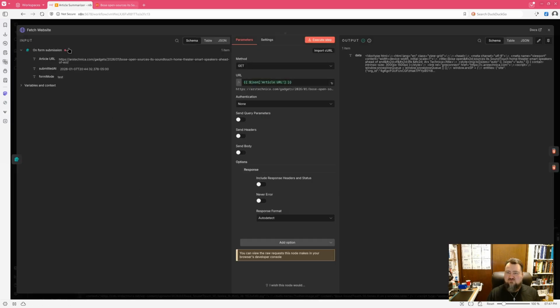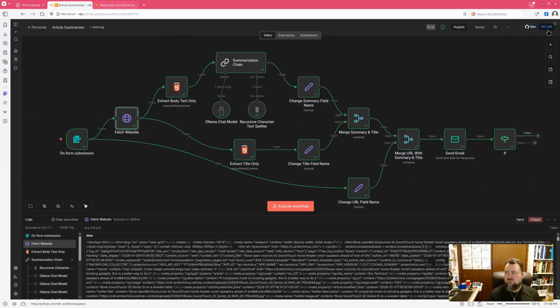If I go to the fetch website, on this side of the screen are the inputs. I see the article URL. I use an HTTP GET node, so a get method, and I feed it the article URL that I got from the form submission. I don't need any authentication because we're just basically using a web browser to open the article and fetch the HTML. Then it outputs whatever it gets back. So it fetches that URL and spits out the results.